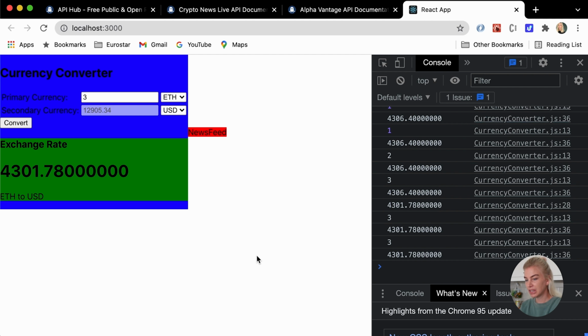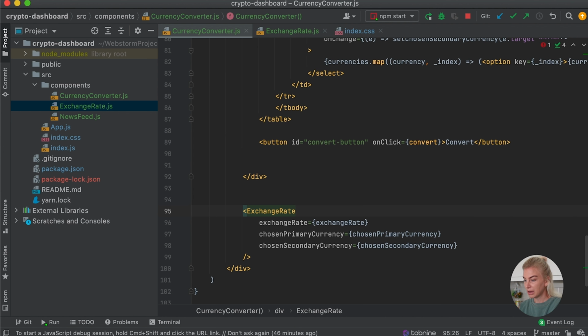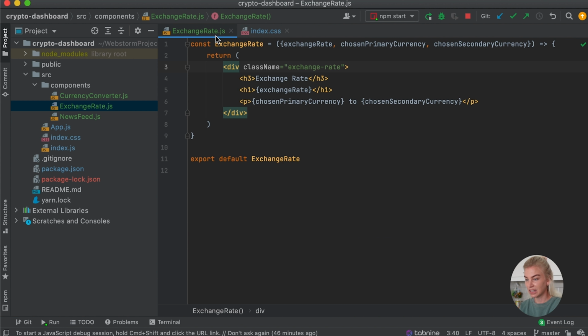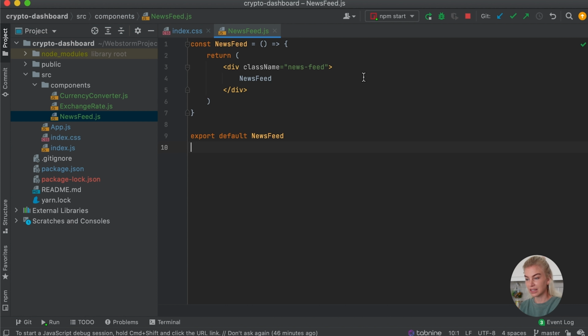So I'm happy with this at the moment. Of course, we will style it up a lot better. For now, I just also need to do my newsfeed. So let's tackle that first and then do any styling and any other issues that may arise from what we have built so far. So let's do it. I'm just going to go back to here and I'm going to get rid of the currency converter and the exchange rate. And I'm just going to open up my newsfeed this time.